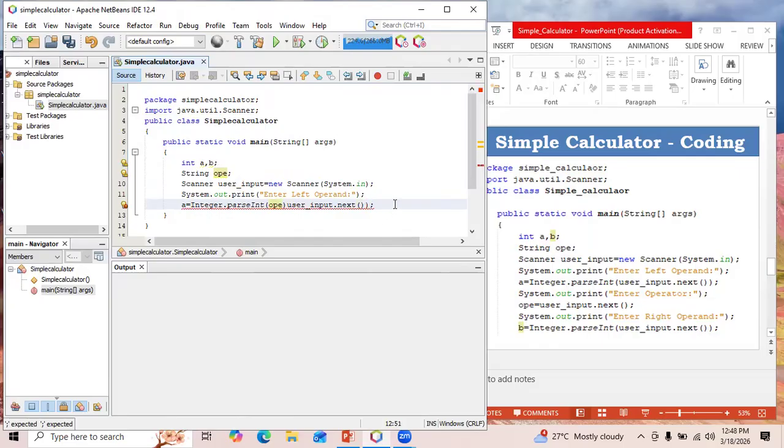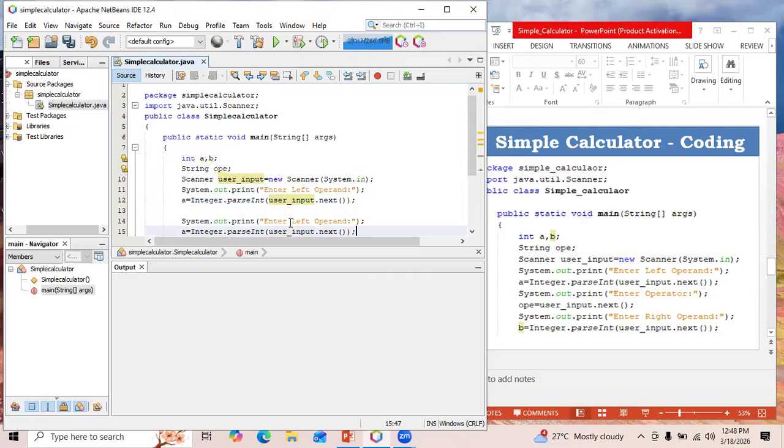So far, no problem. It shows one message. This is OP. Then I just copy paste for the right operand. This is for the right operand. Same thing, but instead of A, it should be B.